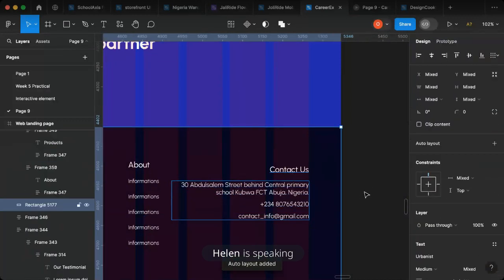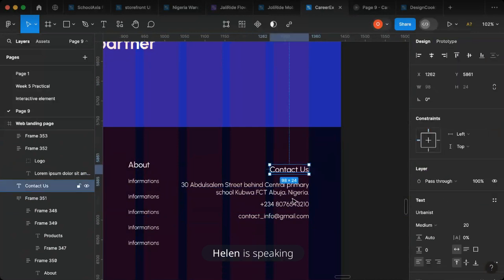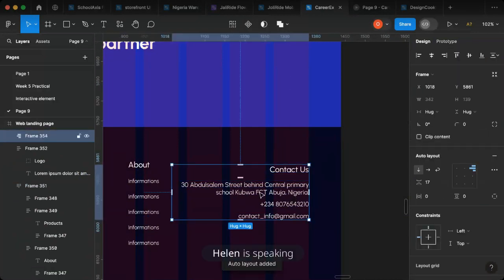Can I make this and this auto layout? So we can make this auto. You can choose to align everything this way, or you can choose to align everything this way, but I think I like it this way, like this. And I can then reduce.